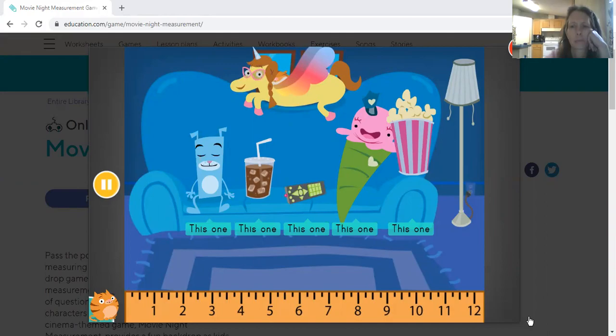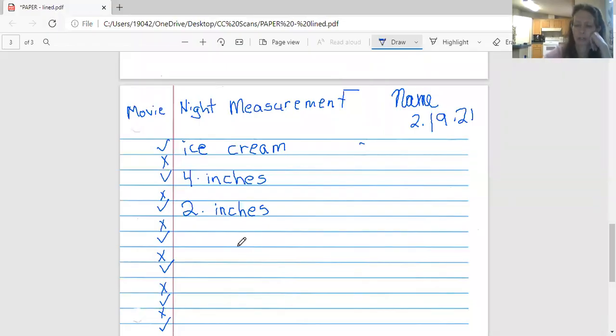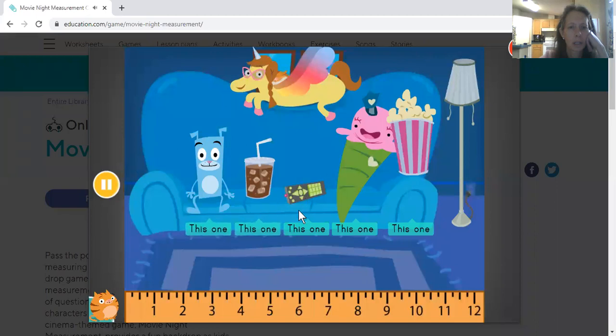Let's write down remote. Remote, R-E-M-O-T-E. The remote is 1 inch tall. Let's check it out. All right. Okay. This one. Yay! 3 inches tall.